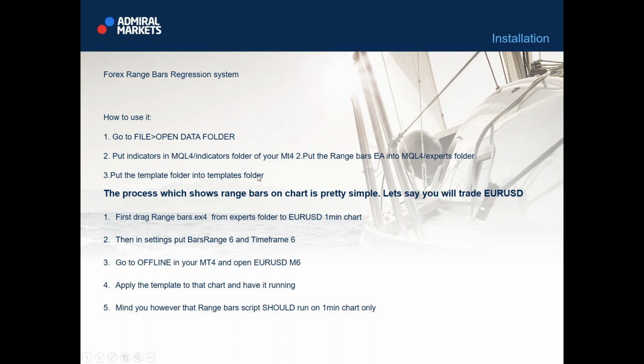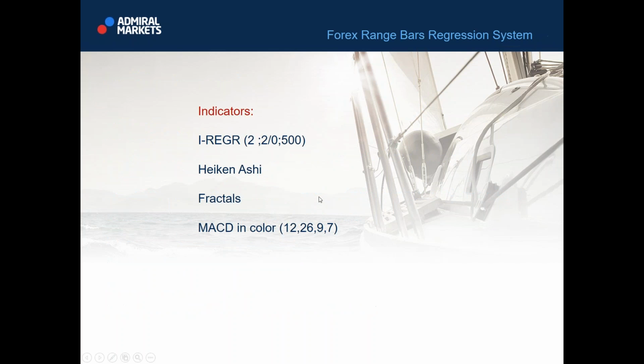Okay? And the process which shows range bars on chart is pretty simple. For example, you will trade euro dollar. You need to drag range bars from experts folder to the euro dollar 1 minute chart. Then in settings, put range bar 6 and time frame 6. Go to offline in your MT4, open euro dollar M6, apply the template to the chart and have it running. And the range bar script should be run only on the 1 minute chart.